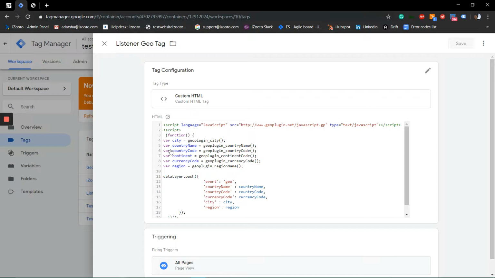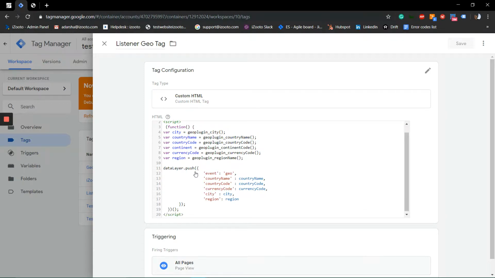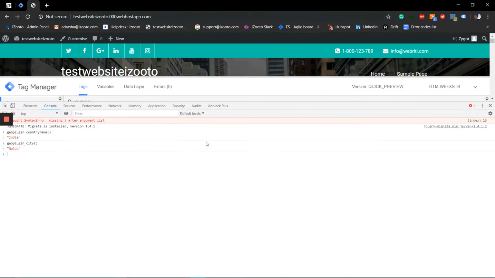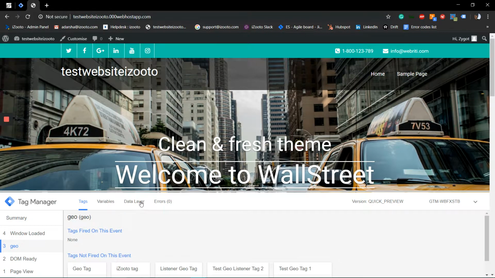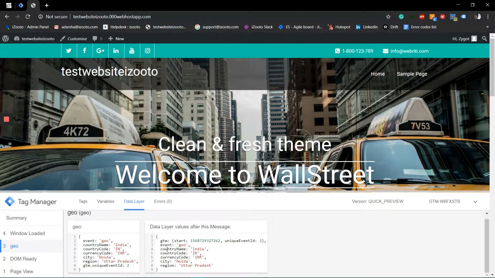If you wish to add just one or two, like country name or city, you can do that. And then push it to the data layer and then trigger on all pages. Now, if you go to our debug mode and go to Geo, we can see that the data layer is populated by the country name, the code, the currency code, etc.